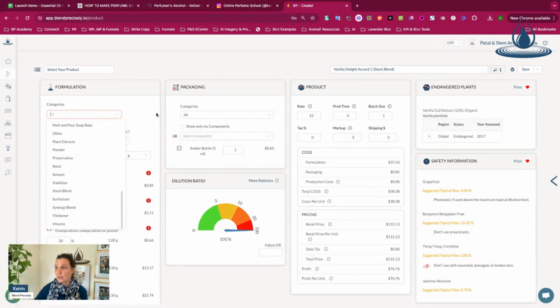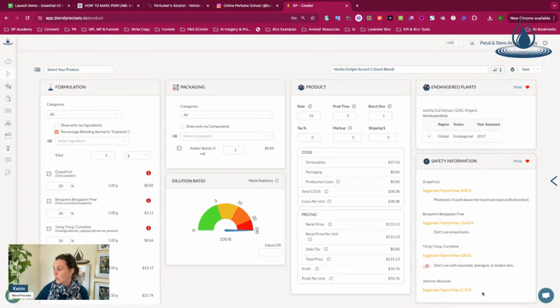Okay, so we can see here already the safety information. IFRA has way more detailed information because for every single usage, if it is a lotion, a wash-off product, a body scrub, a perfume, anything else, IFRA standards are quite a bit different than the essential oil suggestions here. Anyway, so let's keep this one. We called it Vanilla Delight Accord 1 stock blend, but now we are going to actually create the perfume.